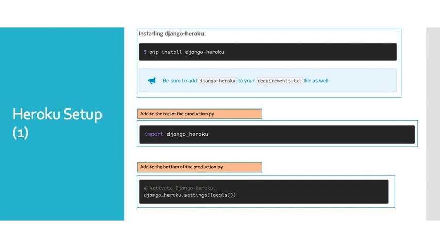After you've done that, to the top of your production.py, add the import statement for this application. import django_heroku. And then to activate django-heroku, you would add to the bottom of the production.py django_heroku.settings, passing it the locals method.